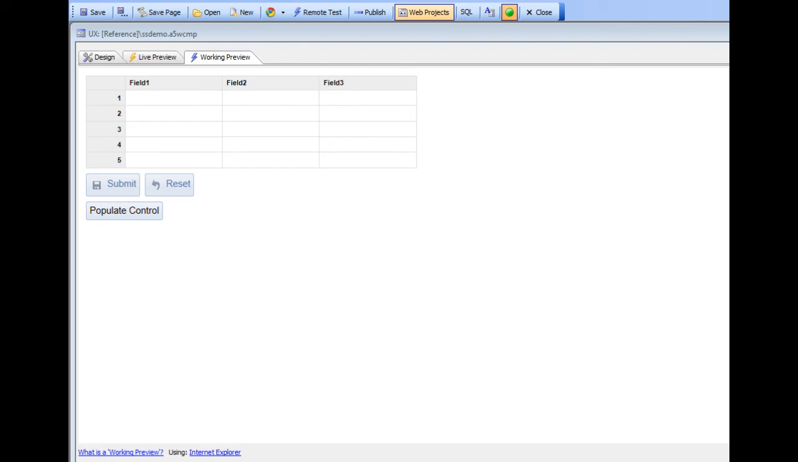In this video, we'll demonstrate the spreadsheet input control on a UX component. So the spreadsheet input control is a control that is designed to allow you to enter data quickly using a spreadsheet style user interface. So you can see that I can type values into any of the cells.